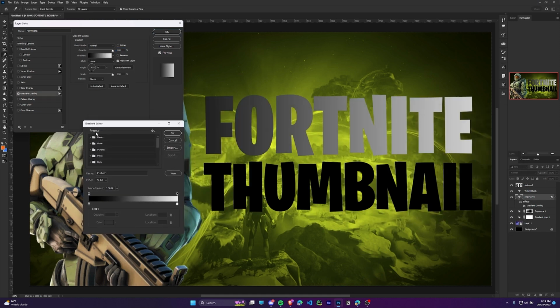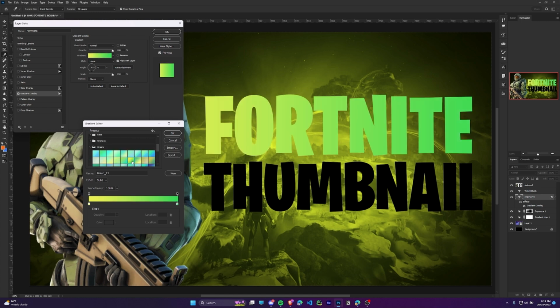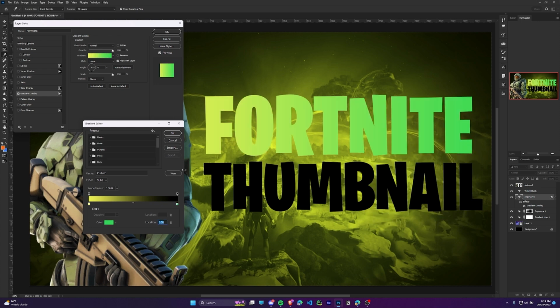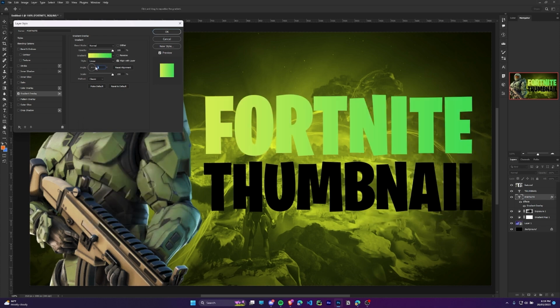I already have a bunch of gradients here that are pre-selected, so I'm just gonna use that. But if you'd like to make your own custom gradient, just click on this marker, pick the color picker right here, and mess around and do whatever you wish. You could just observe what I'm doing and learn from it, because it's not really tough. If you do have any questions, feel free to drop them down below in the comment section. I'll be more than happy to reply to it.